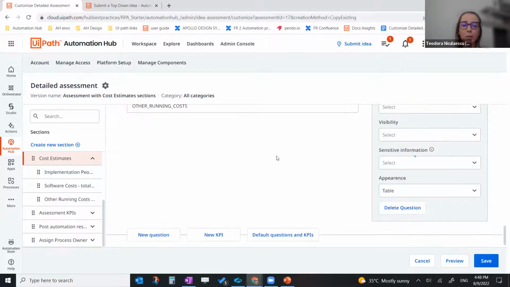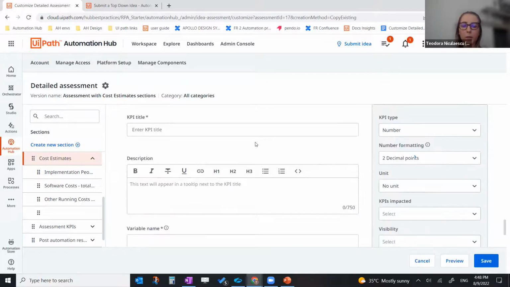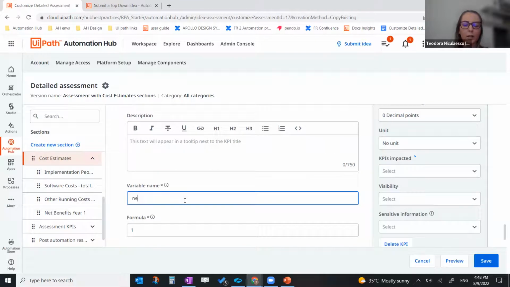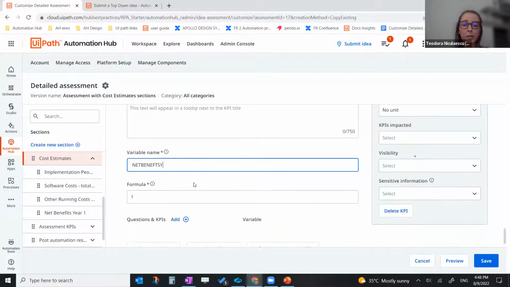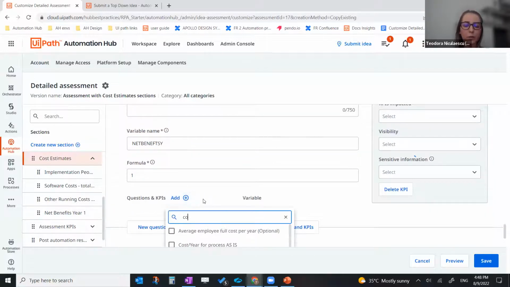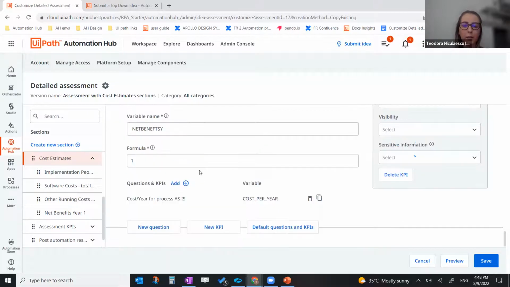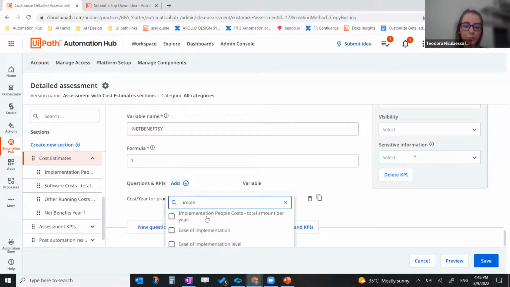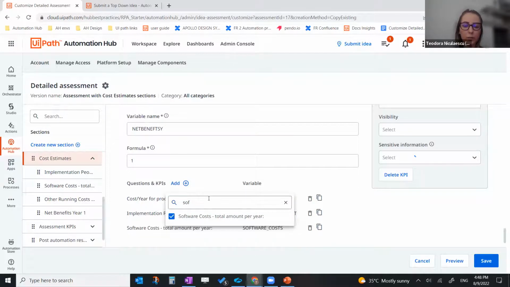customers. And what do we do with this information? So we need to create some KPIs in order to find out which are the net benefits for year 1 and year 2. Let's say that we track the benefits of this automation over a period of 2 years. So the first KPI, I'll call it net benefits year 1. It will be of type number, and let's say with 0 decimal points. Net benefits year 1. And for the formula, I need to take into account the cost for the process as is, the entire cost, and then the questions that I have just defined for the implementation costs, then the software costs, and also the other running costs.